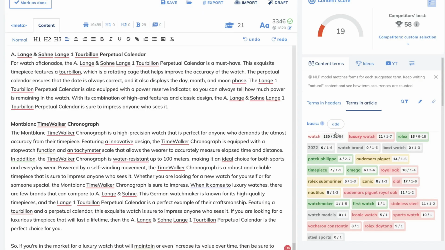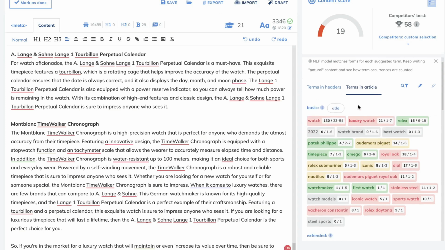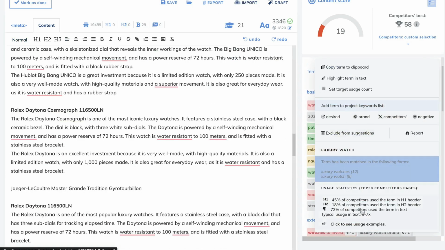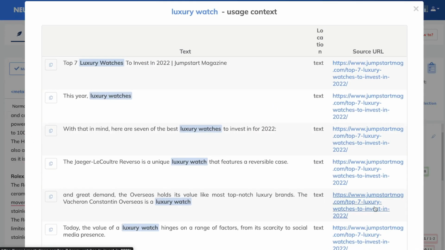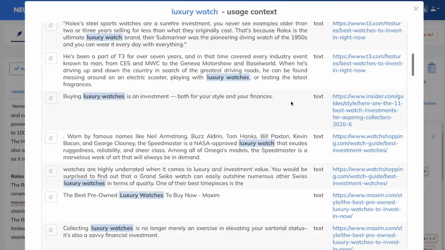First thing that you want to do to help optimize your content is take a look at the terms in articles. So you want to make sure that the most popular terms for that article, such as luxury watches or watch brand or specific watch names, are included within this article because this will help your on-page optimization. And if you wanted to get some more information about those keywords, you can click on that keyword. You can see usage examples. You can see how many competitors have used that within their article. And again, you can click to see how that keyword was used within your competitors' blogs.